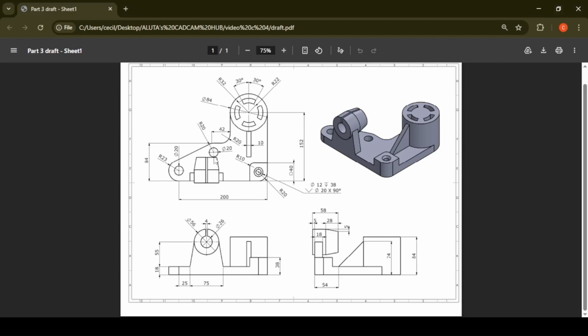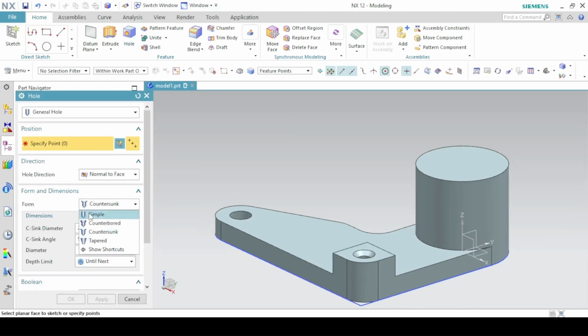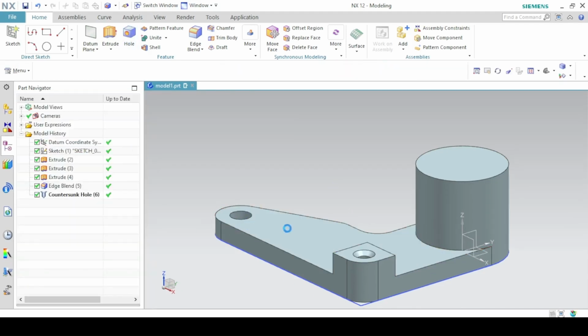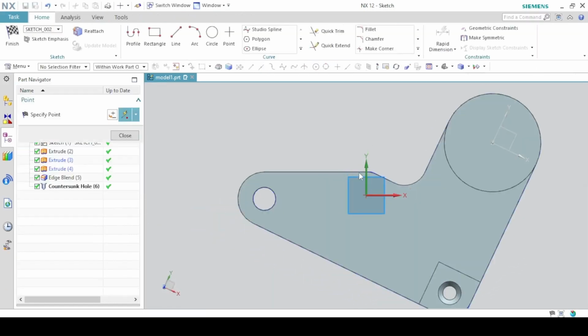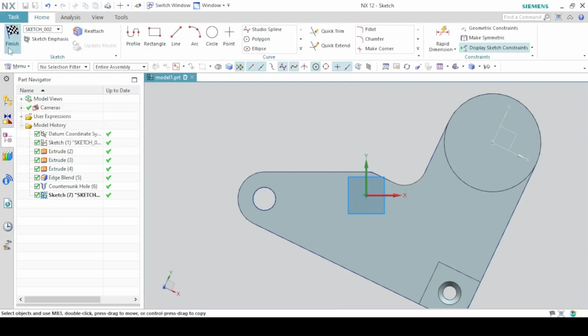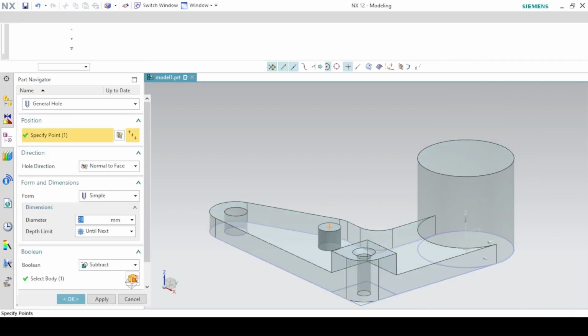Then we add another hole of diameter 20, and the center of the hole should be on the center of this fillet arc. This time a simple hole of diameter 20, sketch section on this face. Okay. Then locate the center of this fillet arc, which will be on this origin. Finish. Okay.